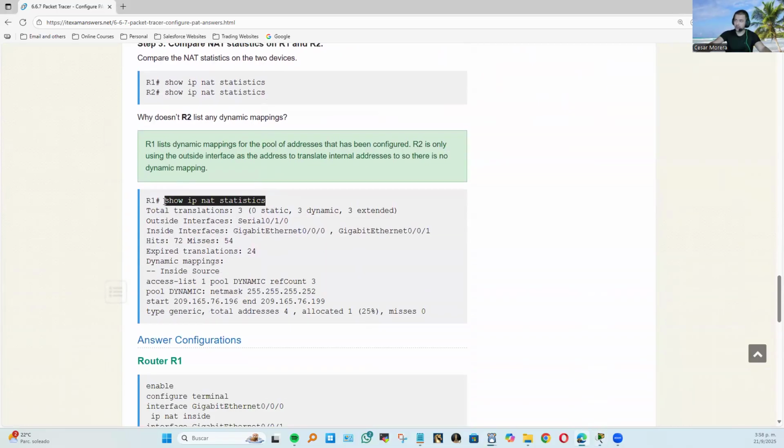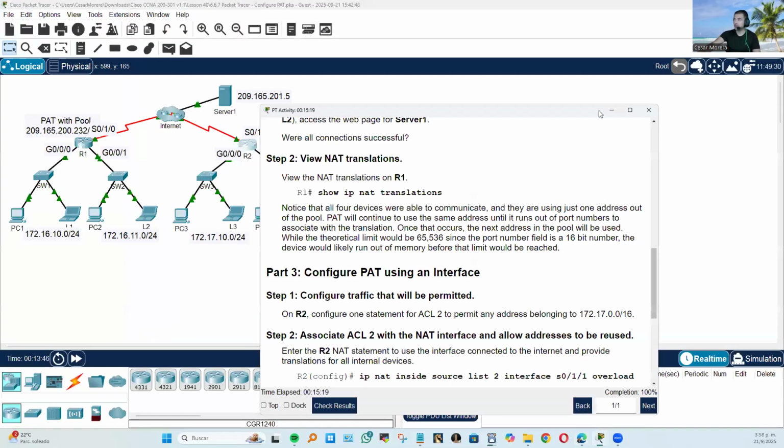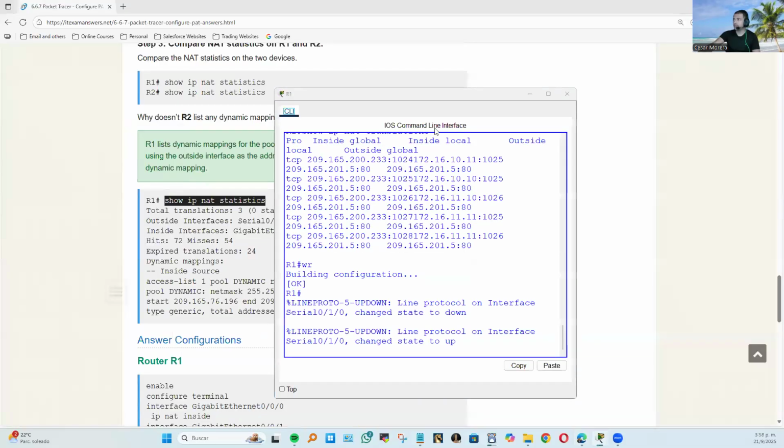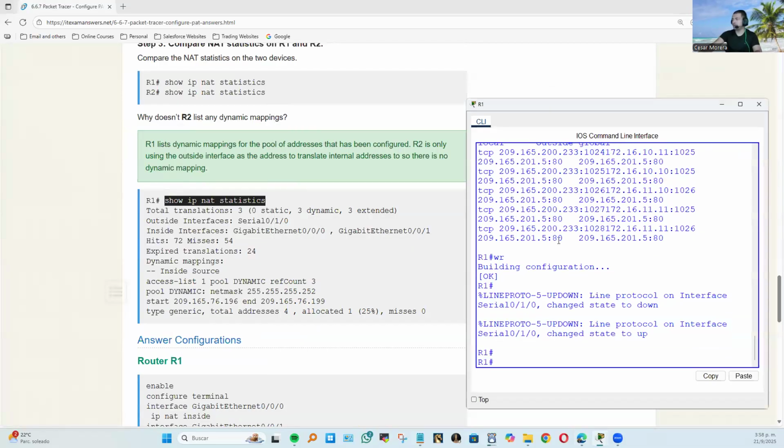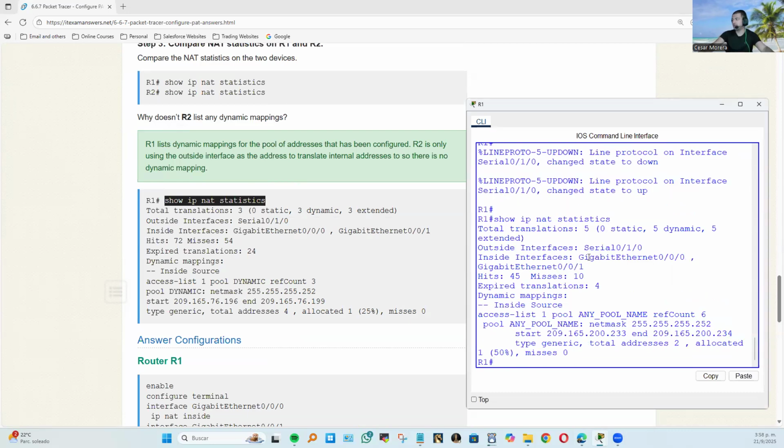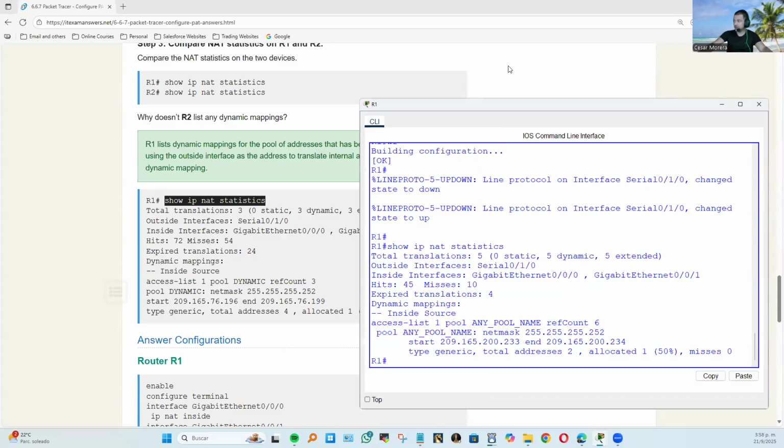Okay, next, we have to do the same thing in router 1. We go to router 1 and we execute the same. We are going to take a look at that explanation in a moment. So let me just paste it there. There you go. Now, router 1 lists dynamic mappings for the pool of addresses that has been configured. R2 is only using the outside interface as the address to translate internal addresses to complete the dynamic mapping, basically. And you can see this information right there.